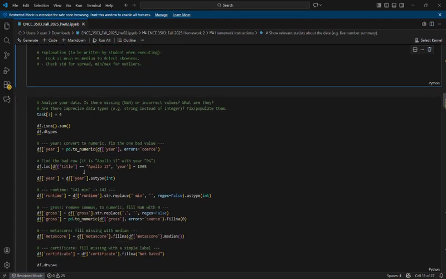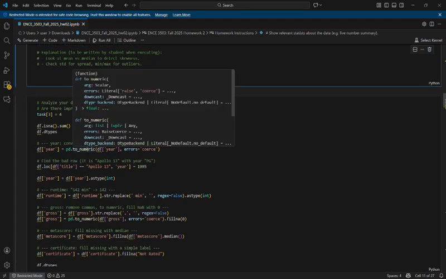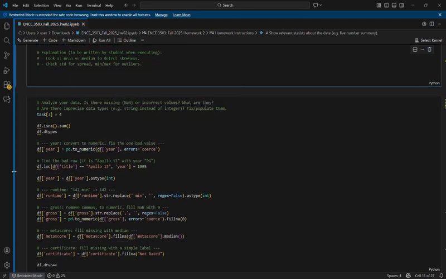Let's continue to task 3. Task 3: data type conversion and imputation. This is a critical block of code for data cleaning and preparation, ensuring all columns are in the correct format for numerical analysis and handling missing values.